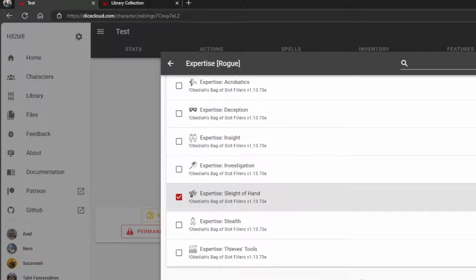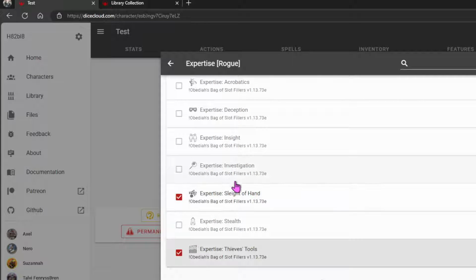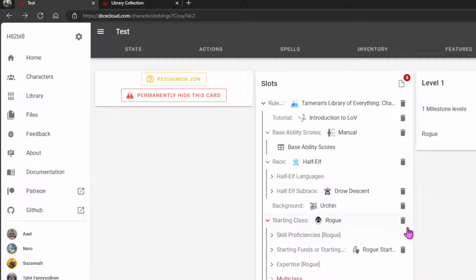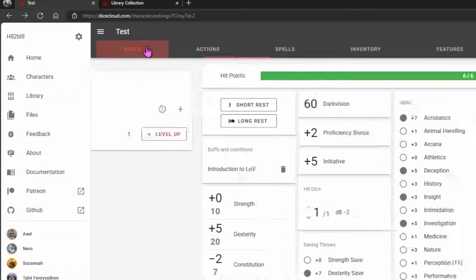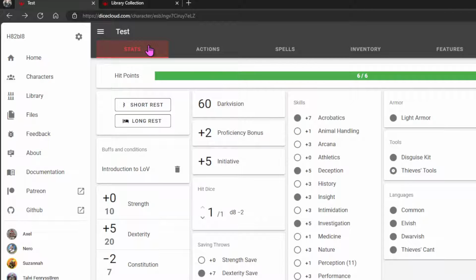Apparently, I think just because of being an urchin, there's a reason why the sleight of hand stuff wasn't popping up on the rogue skills. So we're going to go with sleight of hand and thieves' tools for the expertise. Now, effectively, if you're making a level 1 character, you're done. You don't need to do anything else. This is it. Dicecloud 2 will handle your hit points.